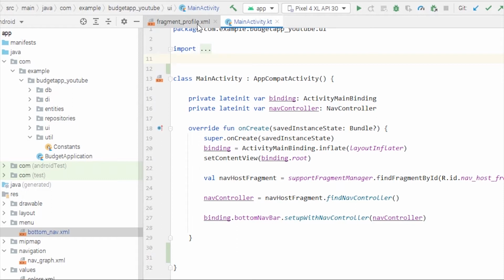So what we want, when the user opens the application for first time, and if he hasn't made his profile on the application, we want to check and we want to redirect him to the profile fragment before he can do anything else, like entering budget entries and seeing the reports and everything. So we'll be checking that condition and we'll be redirecting towards the profile fragment.